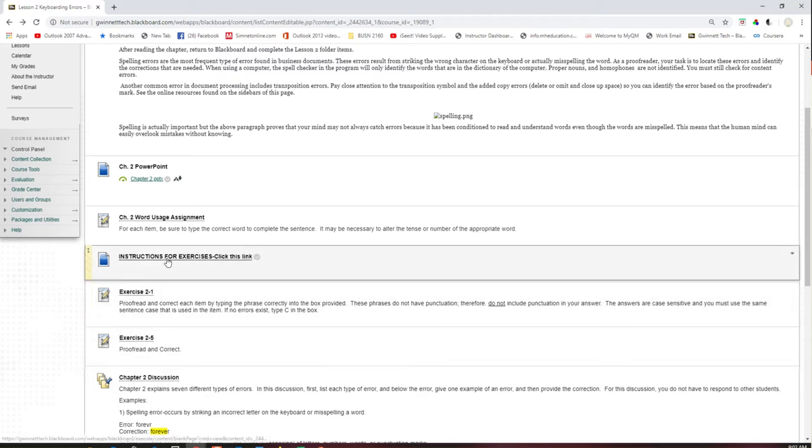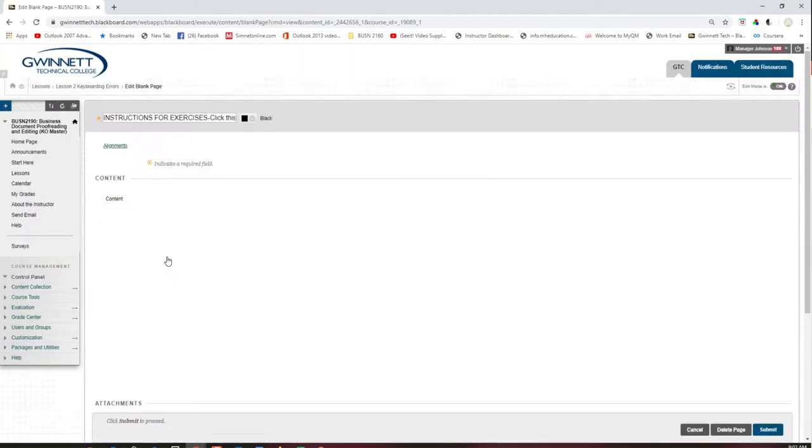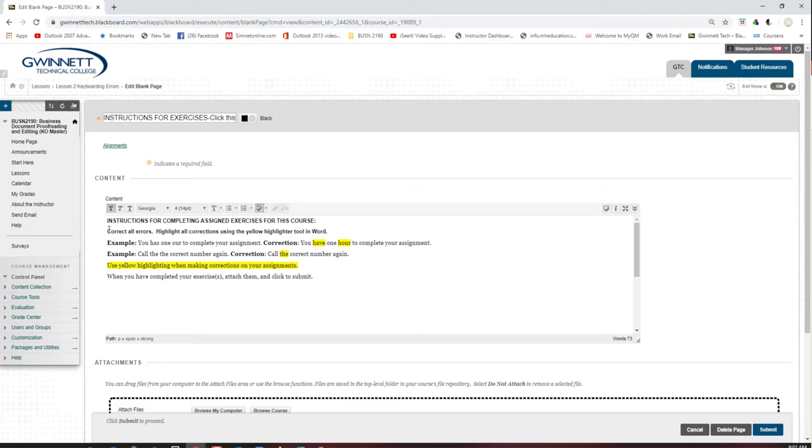All right, this is a little information from your instructor to you. Instructions for completing assigned exercises in the course, and these are proofreading exercises. So let's talk about what's going to be needed. Correct all the errors in a proofreading exercise. Highlight all corrections using the yellow highlighter tool in Word. Example: You has 1 hour to complete your assignment.